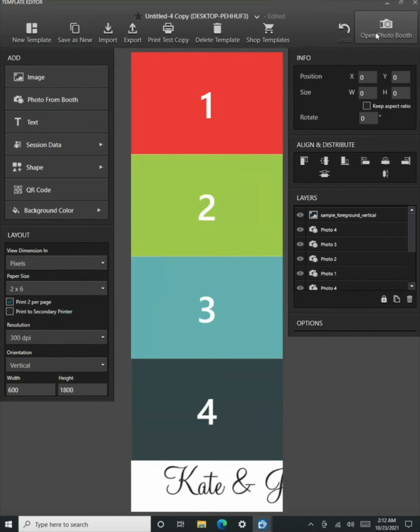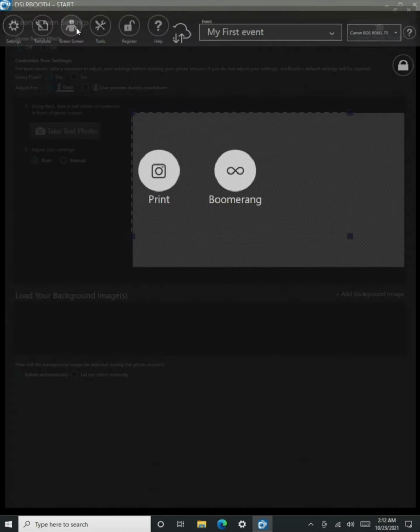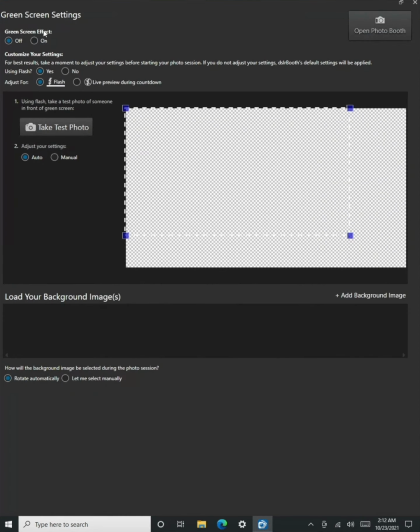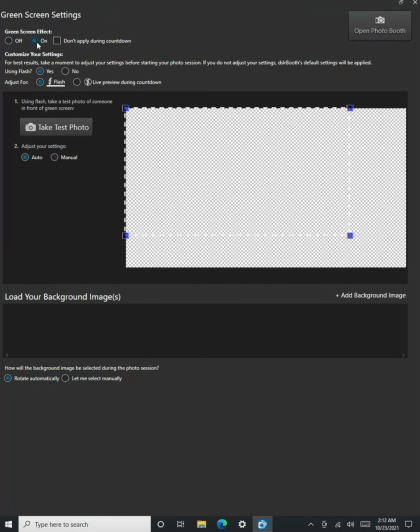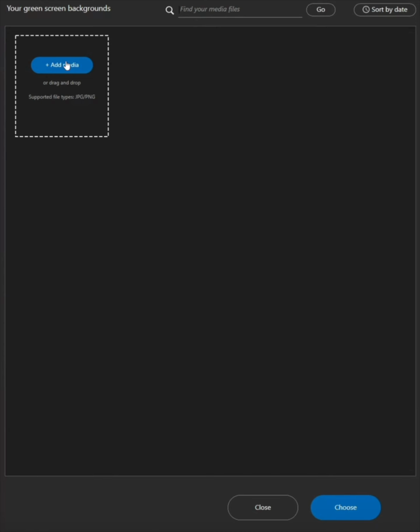Now to go back to the software's main menu, just click on Open Photo Booth. The next tab we're going to review is the green screen. To use this feature, you need to actually use a green backdrop. Enable the effect by clicking On. Then, by clicking on Add Background, and then Add Media, you can upload any image that you want to use as a digital backdrop.